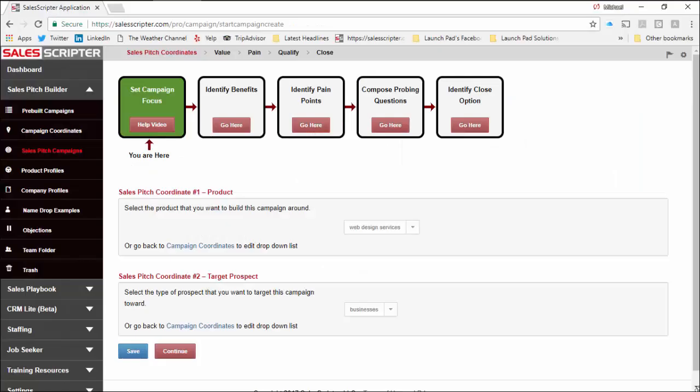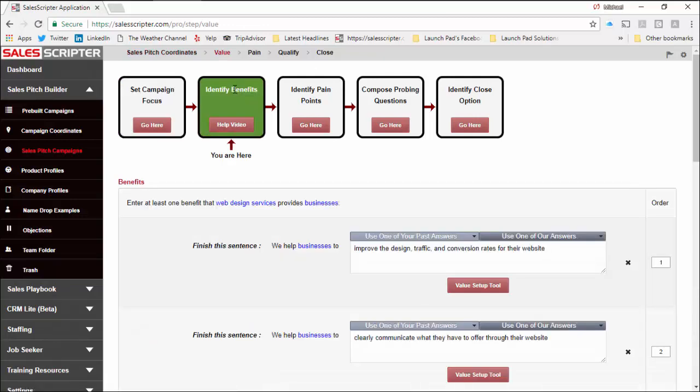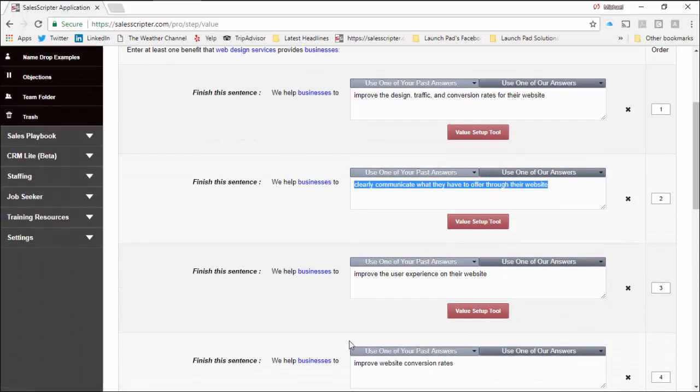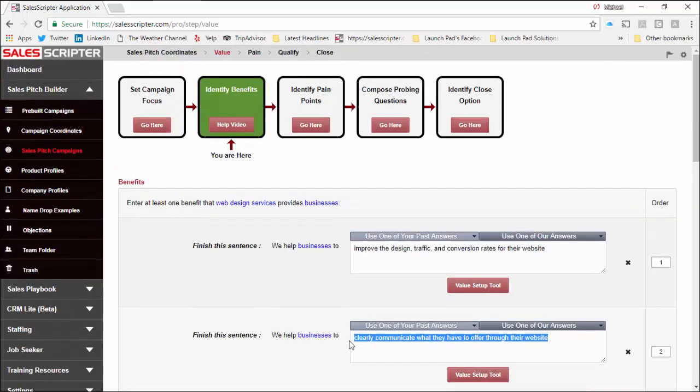If I take you to SalesScripter, you'll notice that it takes you through a workflow of questions that helps you identify and brainstorm those particular points. So you see here benefits and pain points and questions. The software takes you through a workflow process where you can brainstorm and organize those thoughts. Maybe those thoughts already exist in your head, or the tool can help you think of new stuff you haven't thought of before.